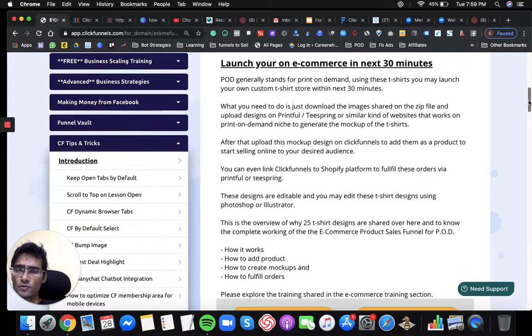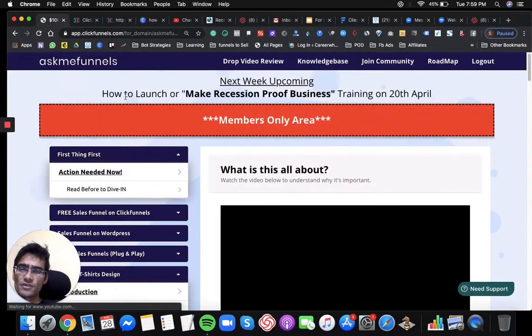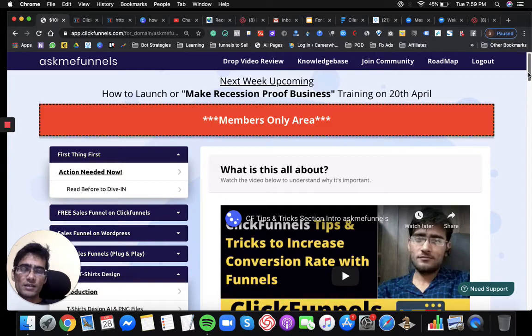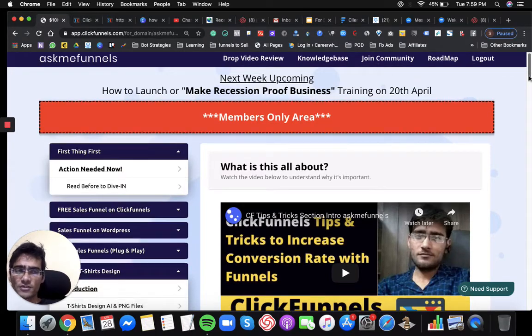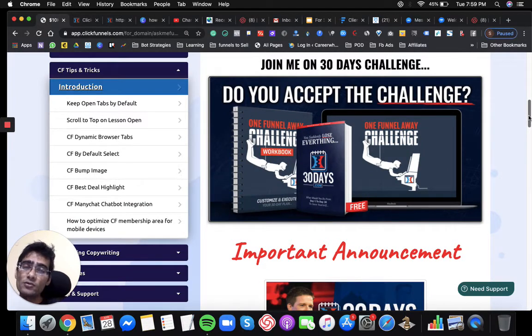When I click on the CF tips and tricks section, it automatically scrolls to the top of the section. You need this because it helps you provide a better user experience, whether they are on a mobile phone, a desktop or a laptop, and they do not need to scroll manually to the top of the section to get all the details related to that particular section.